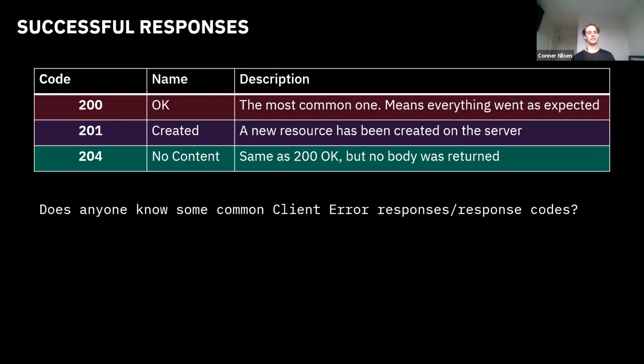We've also got 201, which indicates that something has been created on the server for you. And 204, which is basically 200, but without a body. You can often use 200 if you're not returning a response body, but 204 is just another way to indicate that it was successful, but you're not returning anything back.